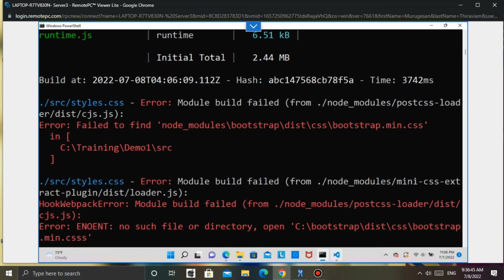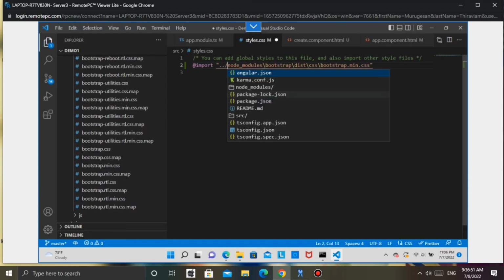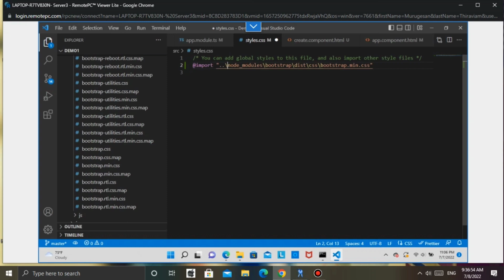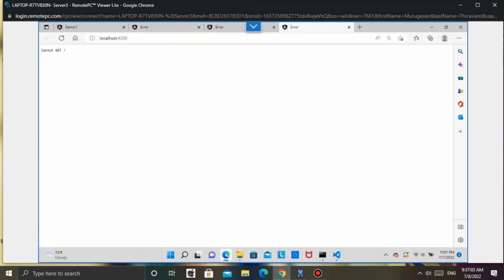Now we are in the path of src/styles. So I will enter double dot double slash. Now it's compiled. Go to my browser and refresh. Yes, my form was displayed. It's just a path issue. So dot dot double slash, then fine. Now my create user file was displayed in a fine manner.